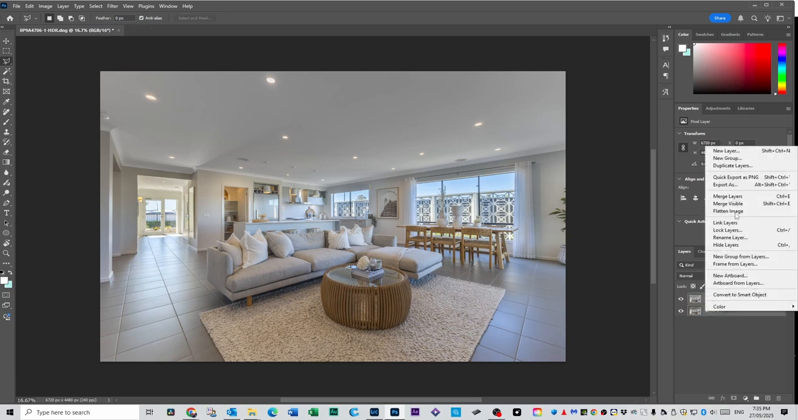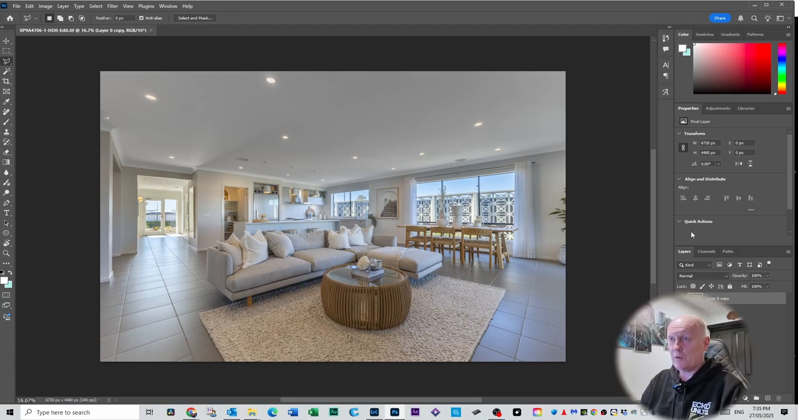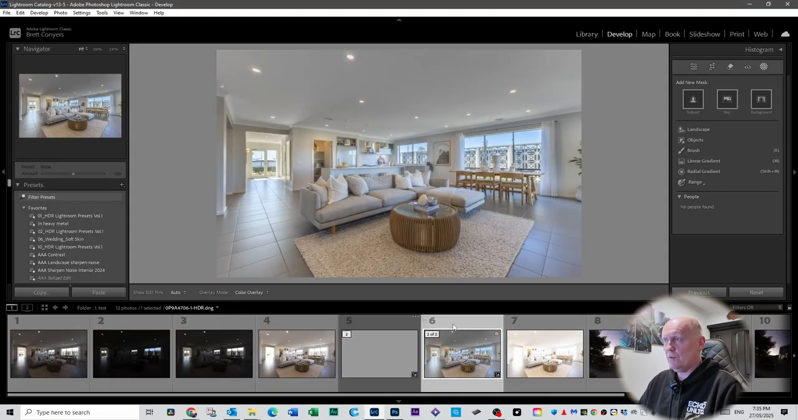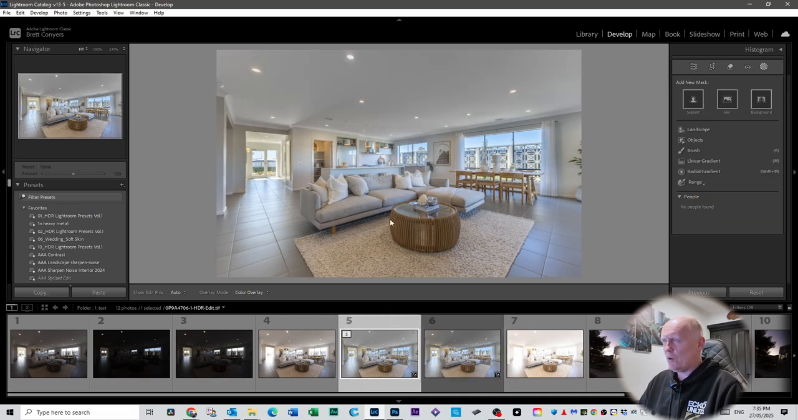Now I'm going to merge those together. You do Control S and then Control W. Control S saves it and Control W exits it. I'm going to go back into Lightroom. You can see this is the before and this is the after. But not quite finished yet.